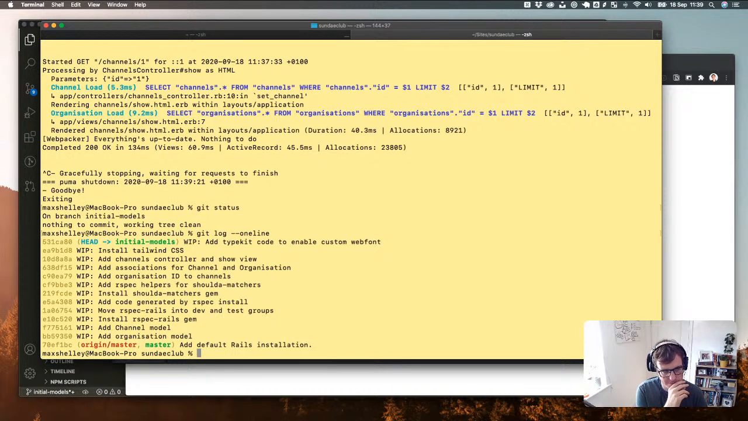So what did we do? We added the organization model, we added the channel model, we installed the RSpec Rails gem, we installed the shoulda-matchers gem, we added the code added by RSpec install, helpers for the shoulda matchers, then we began to add the associations.